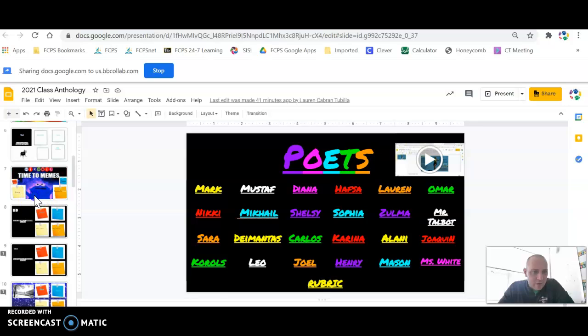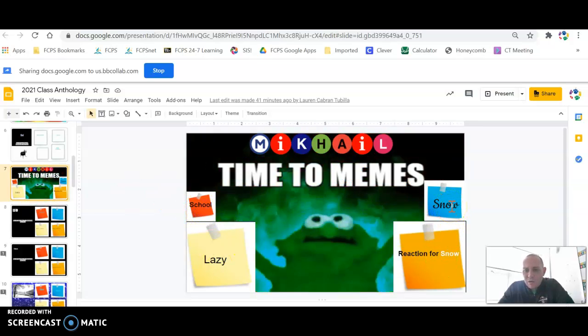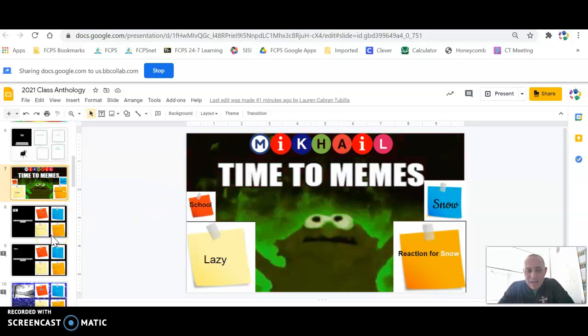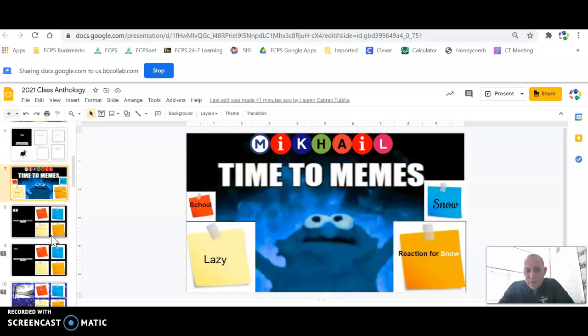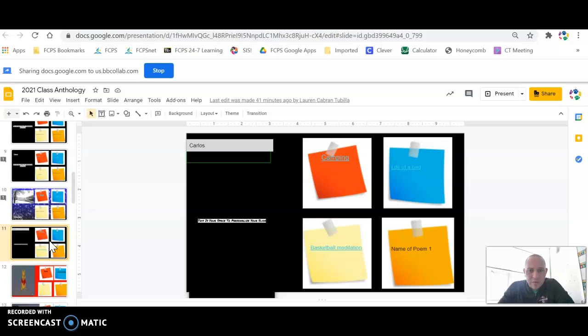Let's see, somebody who's got 4. I think Mikhail's had 4 poems for quite some time. If you have 4 poems, feel free to bounce around. A lot of people are publishing new poems that you may not have read yet. If you want to publish a 5th poem, go for it. But it's kind of cool to see all the neat poems that people are writing.